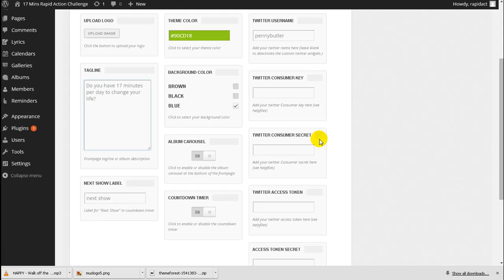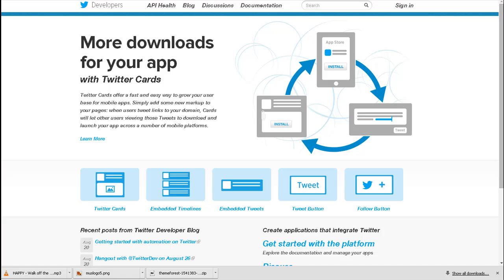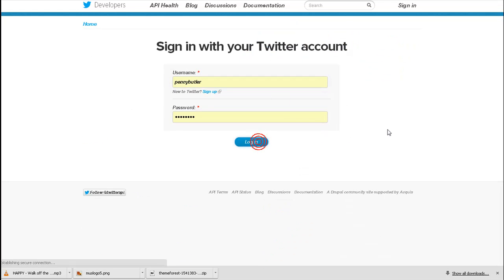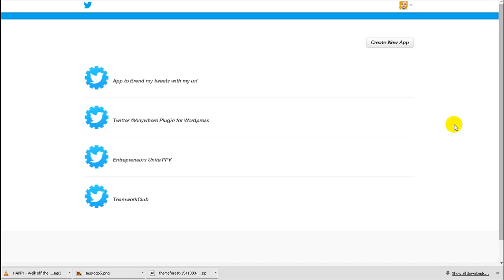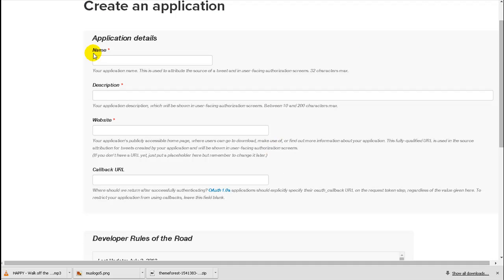The Twitter consumer key and Twitter consumer secret. Okay, well, I'm going to have to grab the URL for that, so let me just pause. Alright, I'm going to go over to dev.twitter.com. Sign in. Wait forever, come on. My applications. Create a new one. I guess we'll call it Rapid Action Challenge.